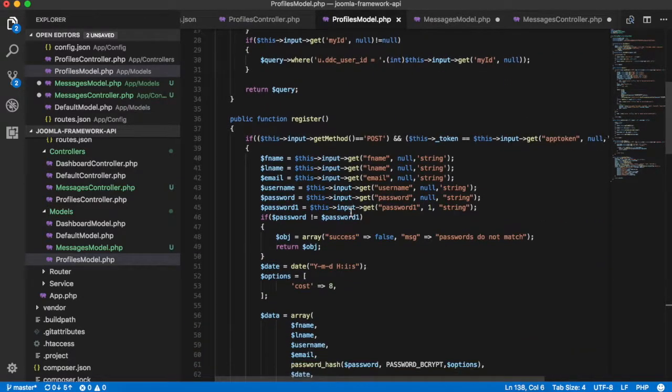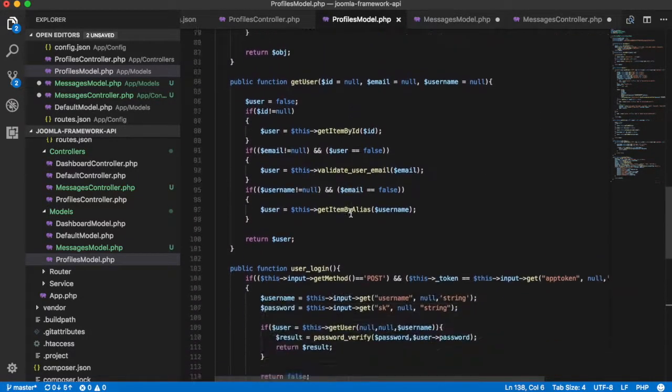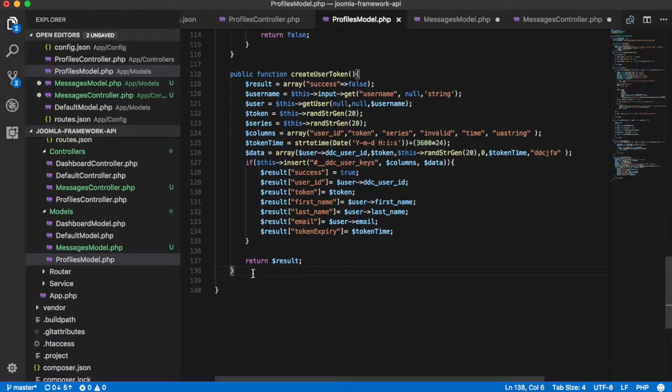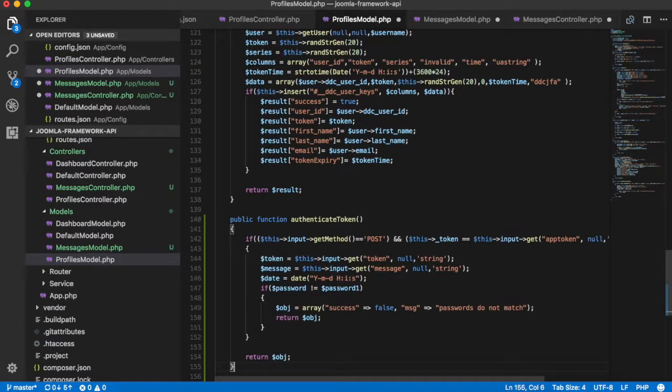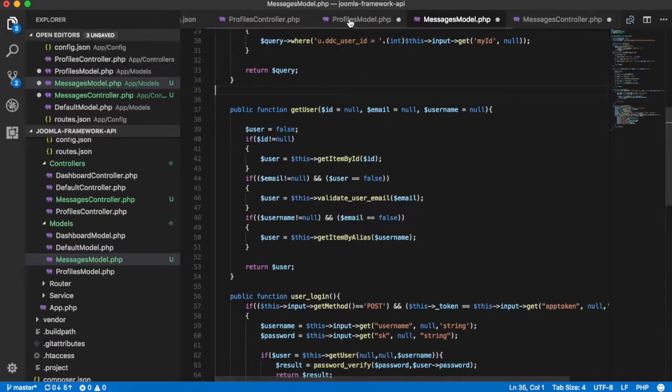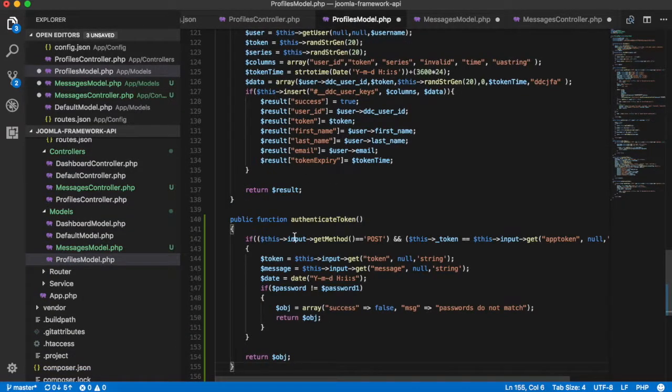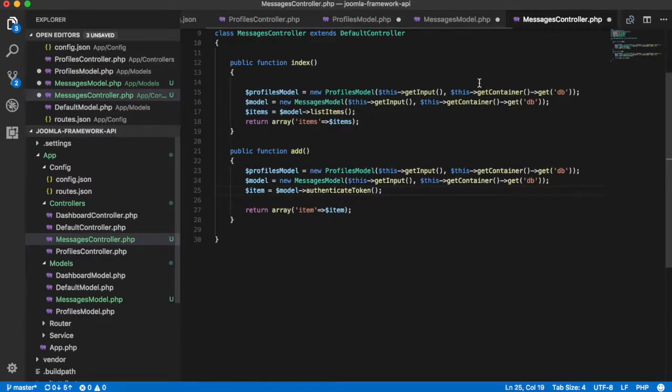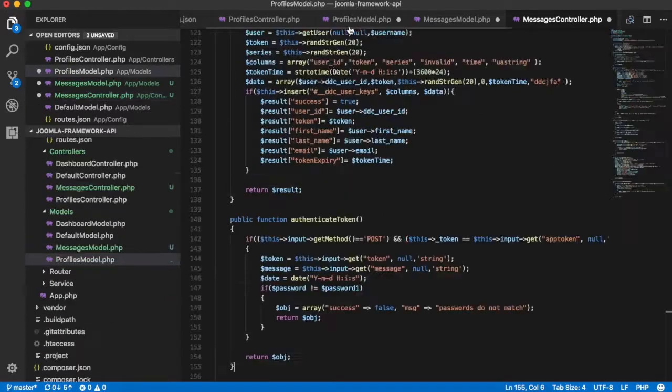So for the authentication process, we are going to access it from our profiles model to actually see, is this user authenticated? So I've just lifted it up from the messages model, and I've pasted it at the bottom of the profiles model. So in our messages controller, here we want to call this profiles model authenticate token. So what is this token going to do?